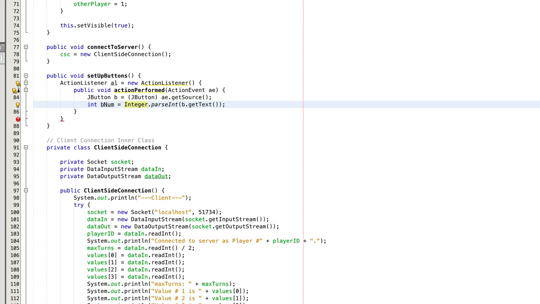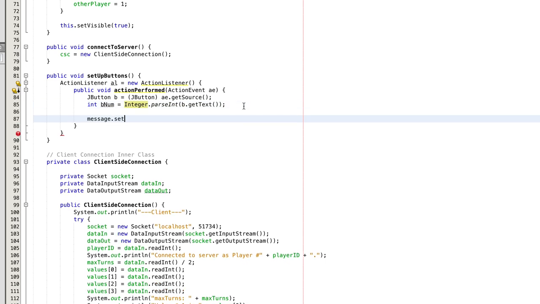And then let's put a message in the JTextArea. So let's say message.setText("You clicked button number " + bnum + ". Now wait for player number " + otherPlayer). So if you're player number one, it'll say you clicked button number, whatever button you clicked, now wait for player number two, and vice versa.